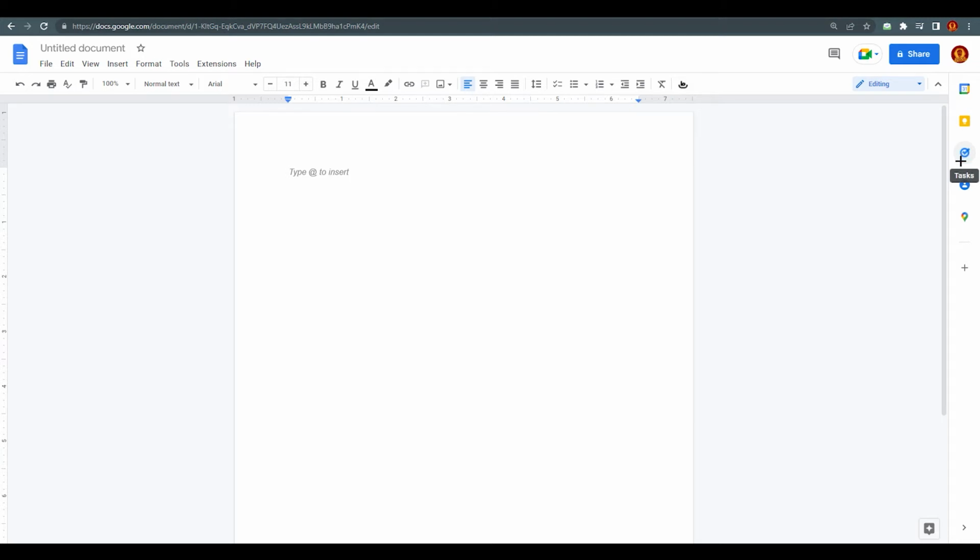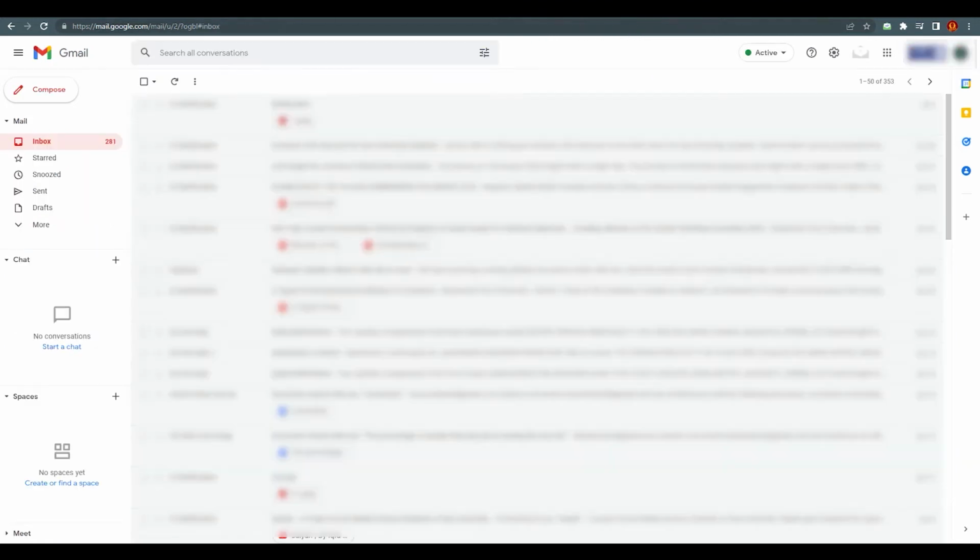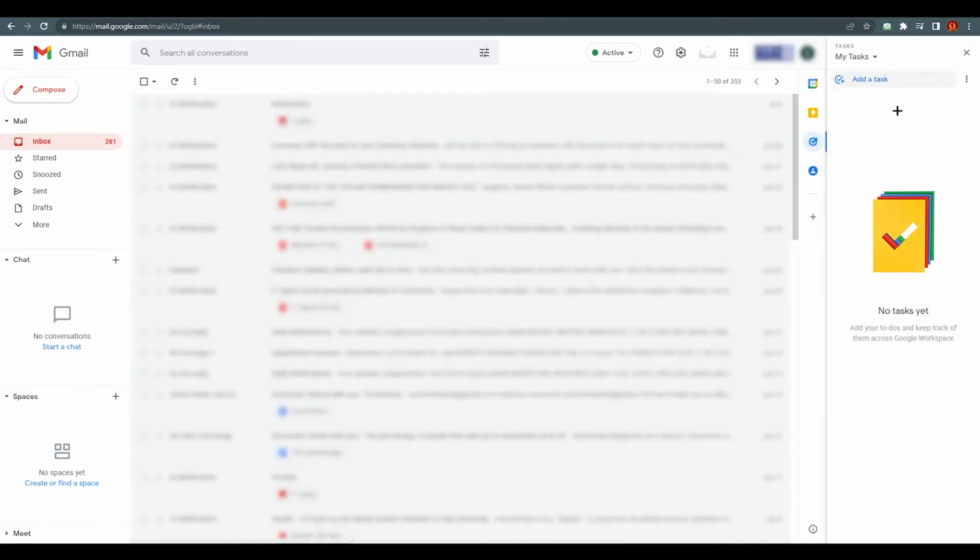When you're working with Google Docs or when you're adding things to your Google Calendar, you can add tasks right away. So what I'm going to do is open my Gmail account and add a task from there. All right. So this is my Gmail, and on the right hand side you will find Tasks. Click on it, and this is your task area.